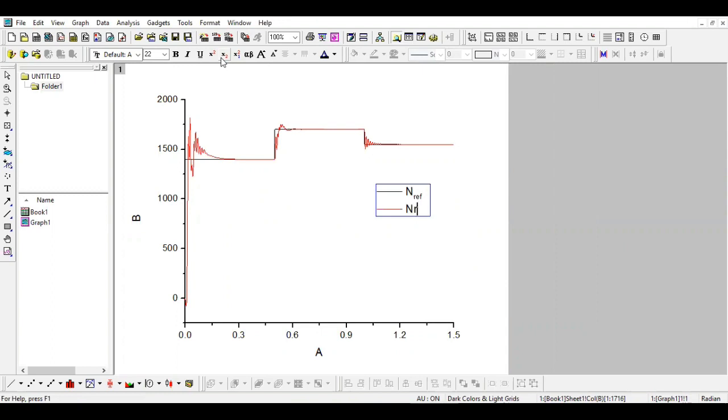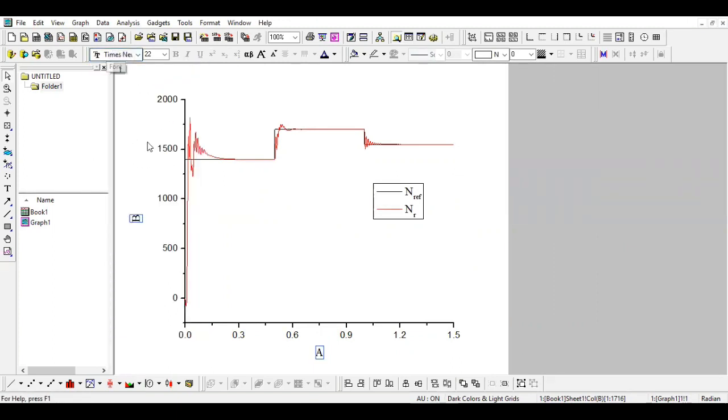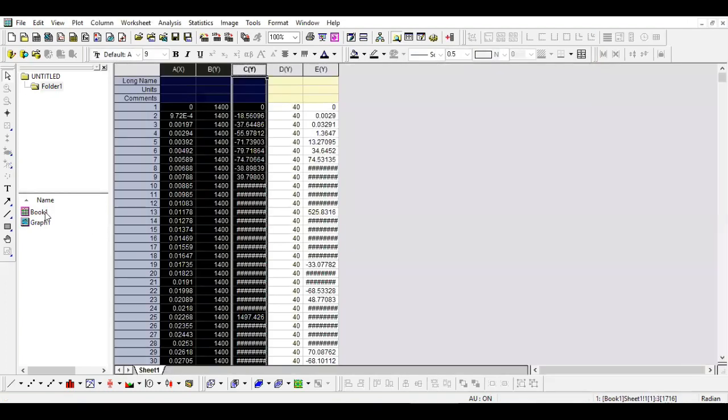The second plot, the red plot, is the rotor speed. So let's again click on the subscript, and now I can also change the font style of each text. So this can also become Times New Roman. Similarly, these can also be changed. And in this way, I can export my Simulink data to any other plotting software.